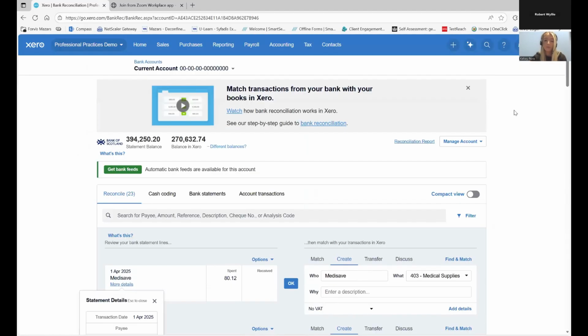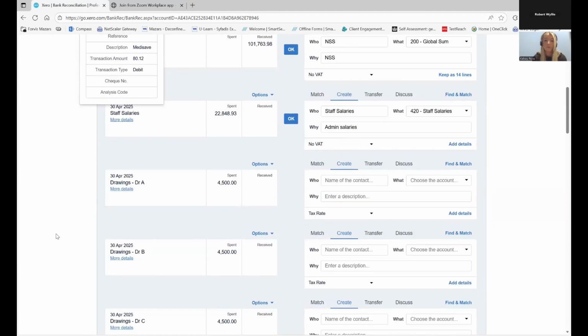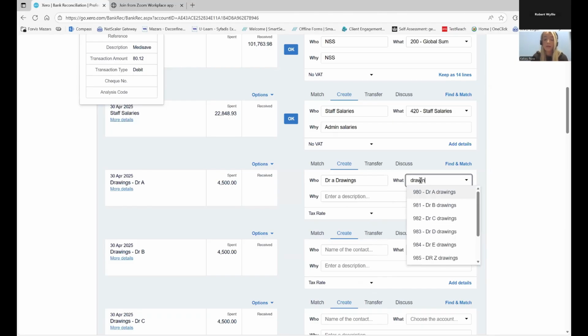So from here, again, as I say, if it wasn't a previous entry, like we've got here for this drawings for Dr. A, in here you would just type who you're wanting to reconcile this to. So I'm going to put this to Dr. A drawings. And then the "what" is where you're wanting to code it within Xero. So this is all to do with your chart of accounts, which again, I will touch upon later on. So all you need to do is start typing in what code you're wanting to code this to.